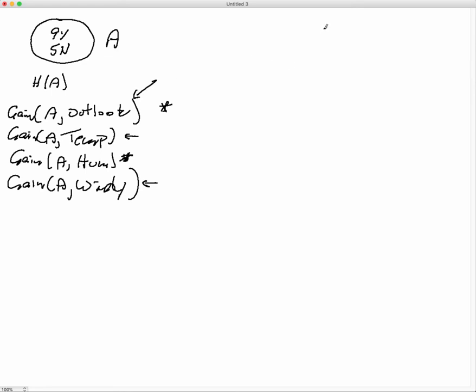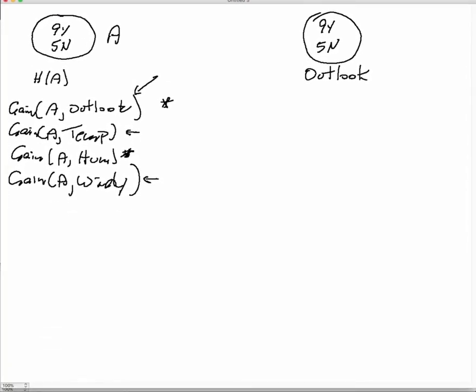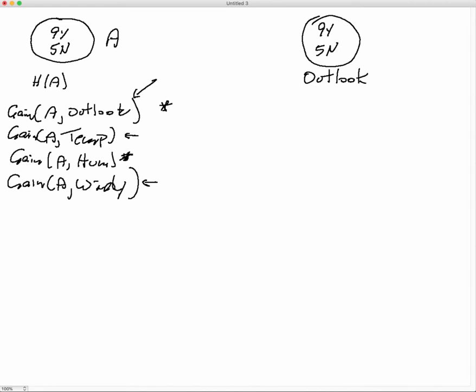So as we start to build the tree, we start off with these 9 yeses and these 5 nos, and we pick the attribute Outlook, and I believe that there are 3 values that Outlook can take. It can be sunny, overcast, or rainy. And we come over here, and here was sunny, and here was overcast, and over here was rainy.